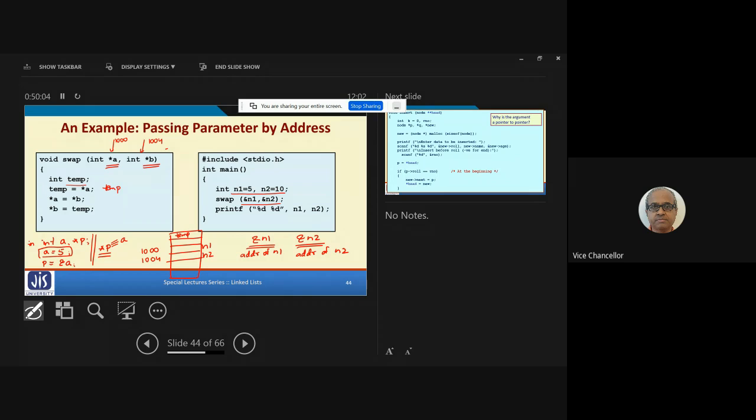In the same way, when I write temp equal to star A, where A contains 1000, star A will be the contents of n1. So temp will contain the value 5. Is it clear? Because in n1 the value 5 is stored, and in n2 the value 10 is stored. In the next statement, I write star A equal to star B. What does this mean?